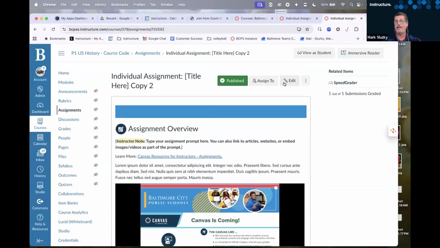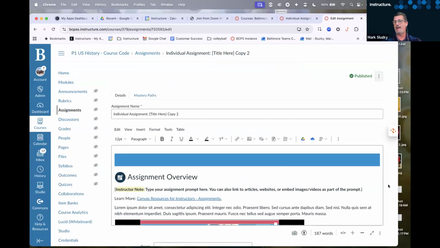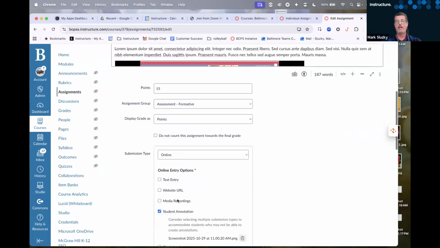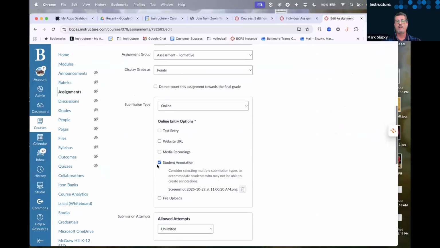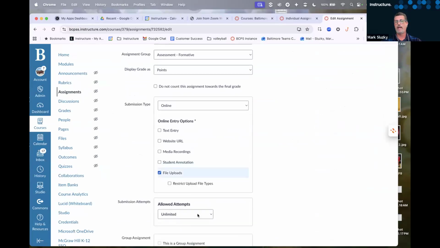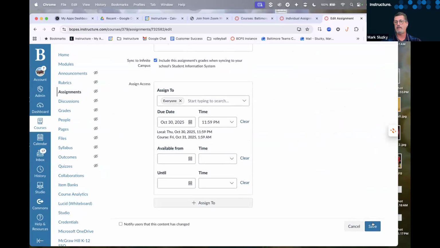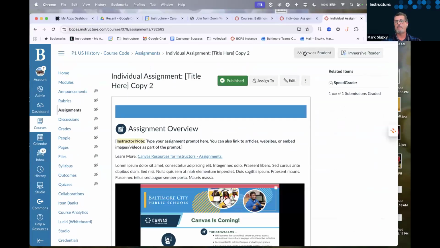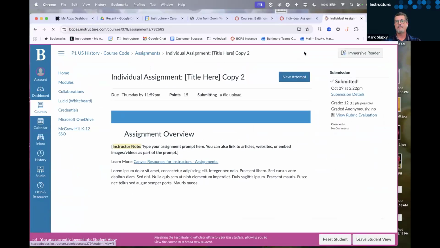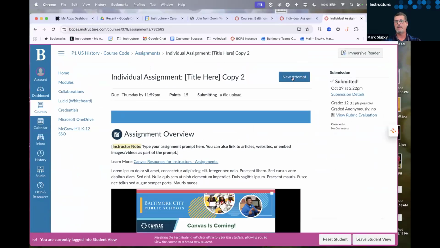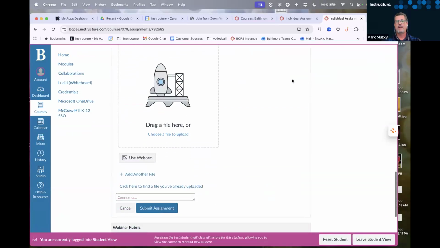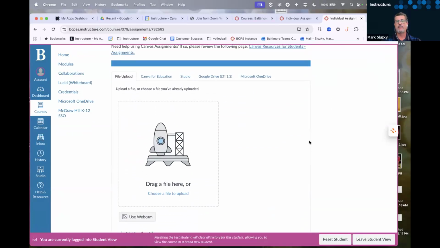And very quickly, I know I am very short on time. We're going to edit. We're going to change the submission style from the student annotation. We're going to go to that other option, that file upload, just to see what that experience is like. Going to save that and then jump into student view, and we're going to resubmit. So I'm going to do a new attempt. Now notice it's a little different.